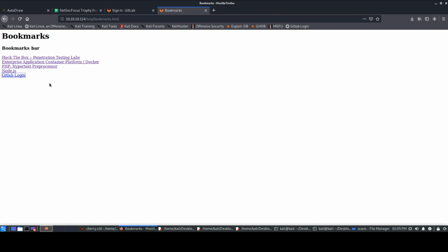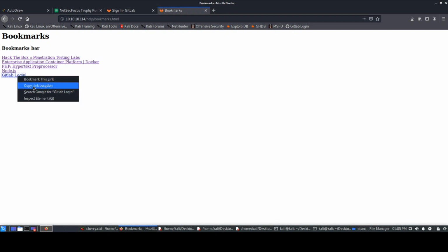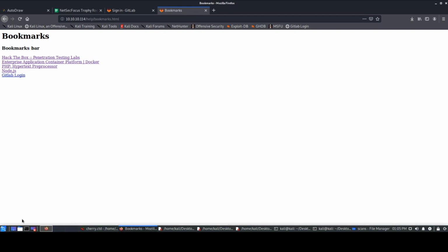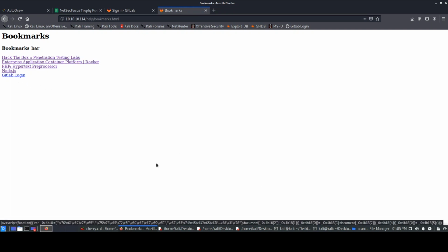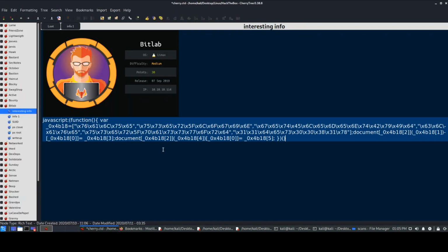So what we'll try to do is look into this GitLab link. If we click on it, nothing happens, I guess. So what we'll do is copy the link location, because you can just hover the mouse on GitLab login and check at the bottom over here. We're going to get some JavaScript or something, which may be interesting. Alright, so we just copied the link earlier, so we'll paste it, and we come across some JavaScript function, and there's some variable mentioned over here, some hex value present.